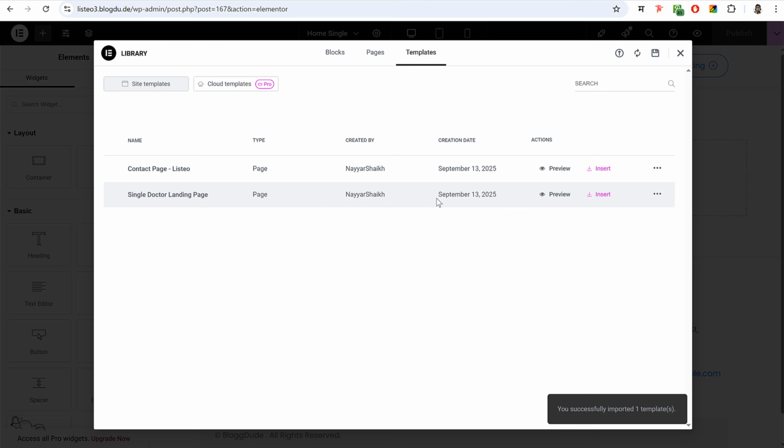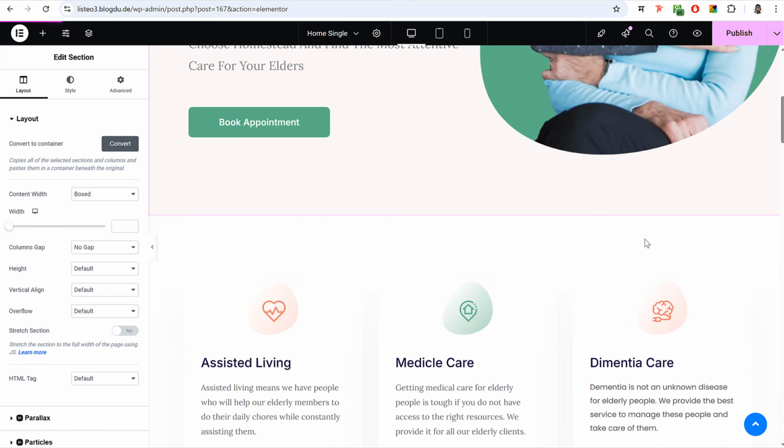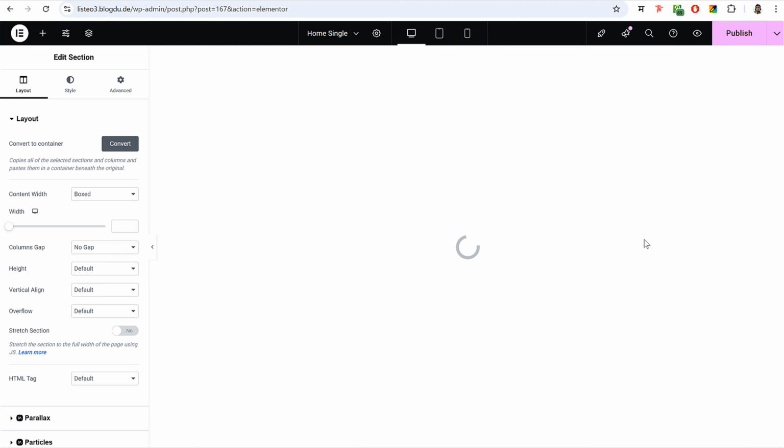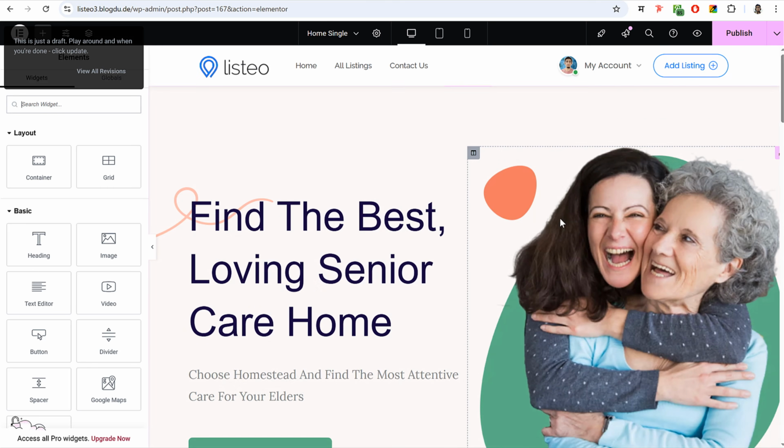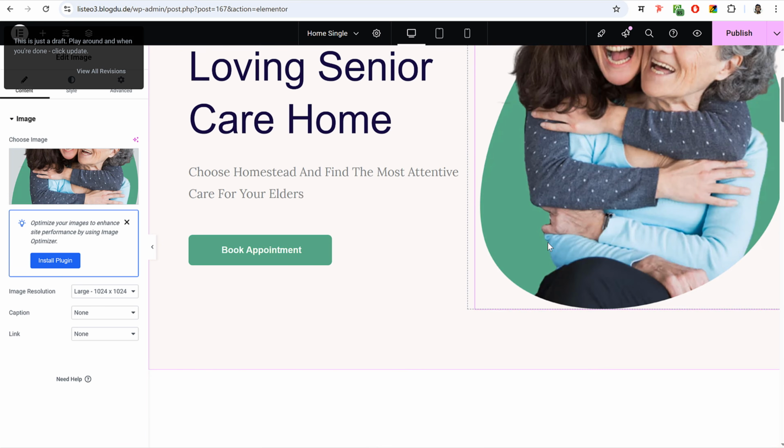So let's wait. And now as you can see, it is imported. We can go ahead and click on insert, click on apply. And this is a single page. As you can see, this is how it will look. You can do some changes. This is just a layout, a template. Obviously you can change your content over here. Instead of this image, if you want your own image or your professional image, you can do that.